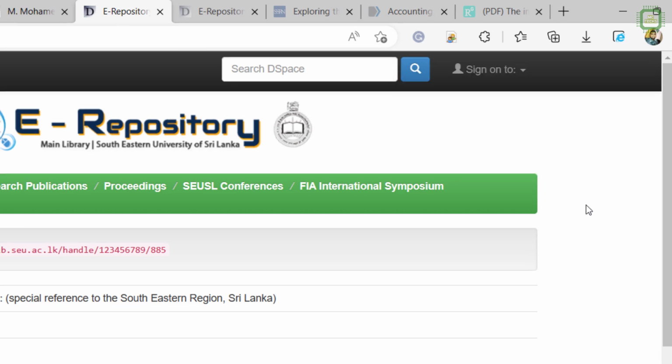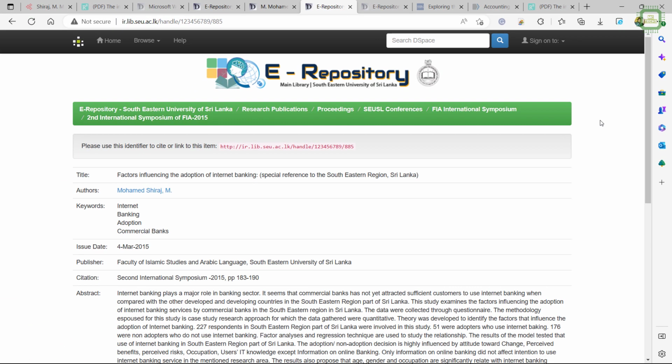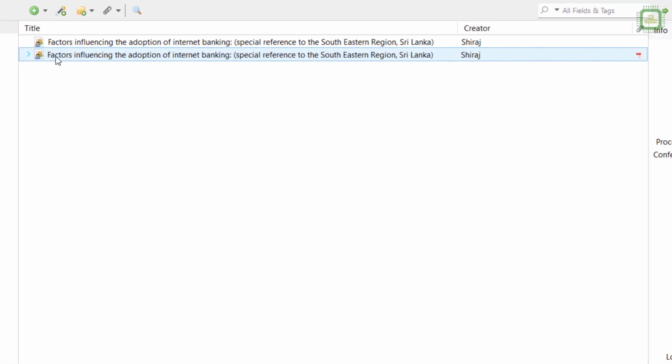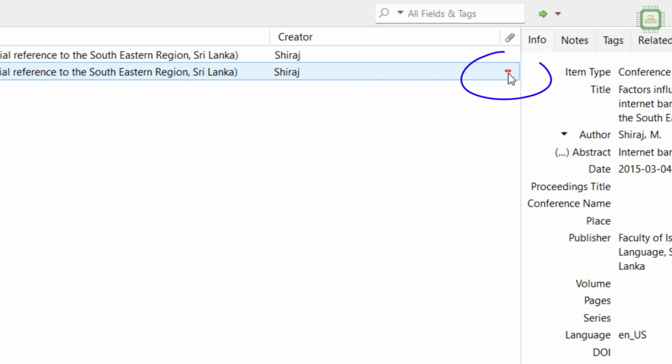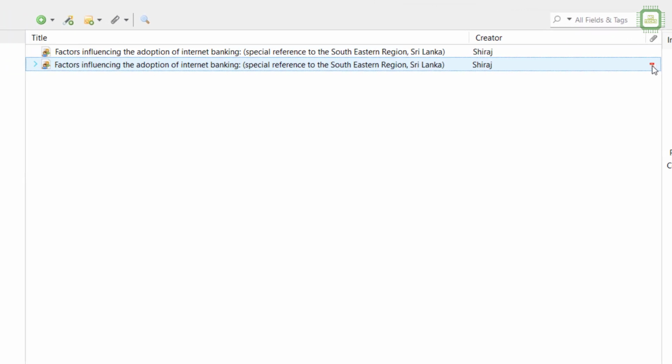It's pretty cool. Now we'll go back to Zotero Reference Manager and see whether this item is added or not. Yes, here you can see the item is added, exactly the similar item. Here we can see the PDF icon. Why is it there? Because I have added this item from the web browser.